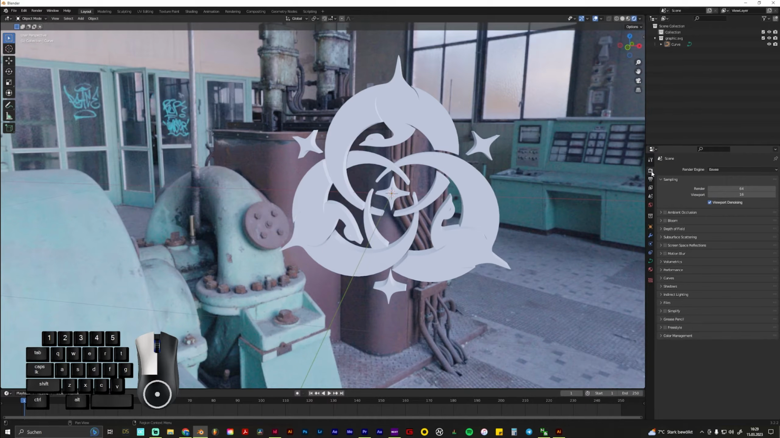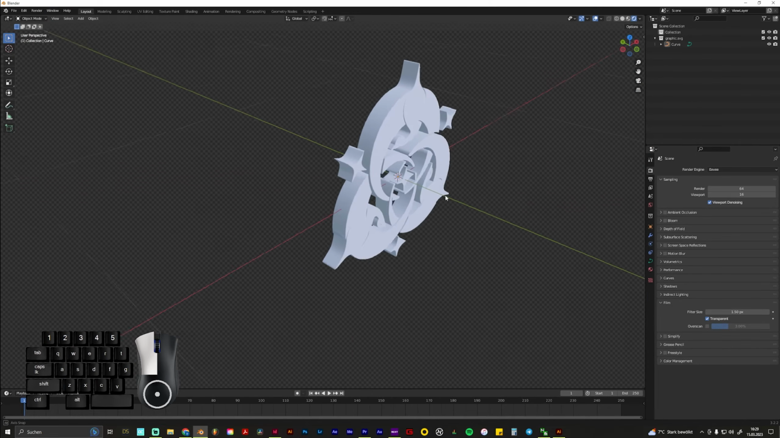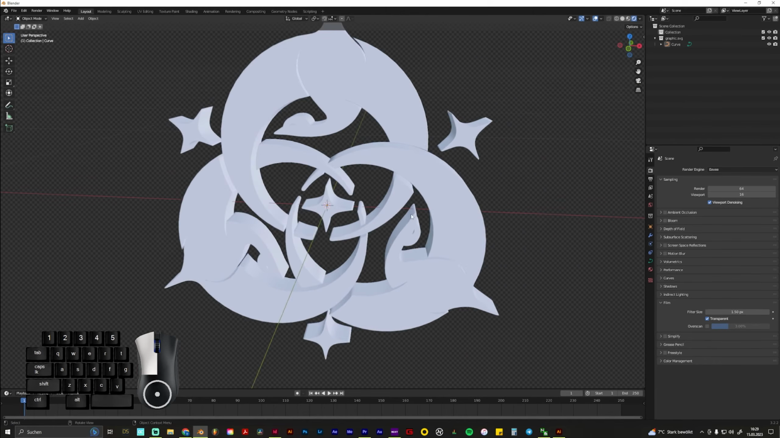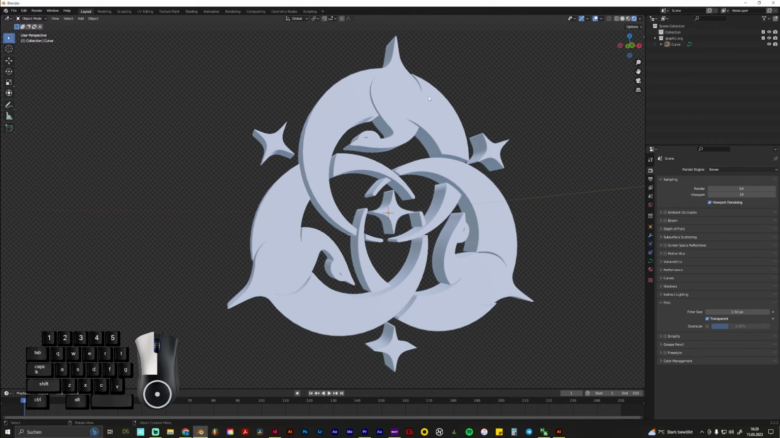Also what you can do is go on this camera tab, go to film and click this transparent check, so you only see the reflections but not the environment. So in my case I like to work like this.